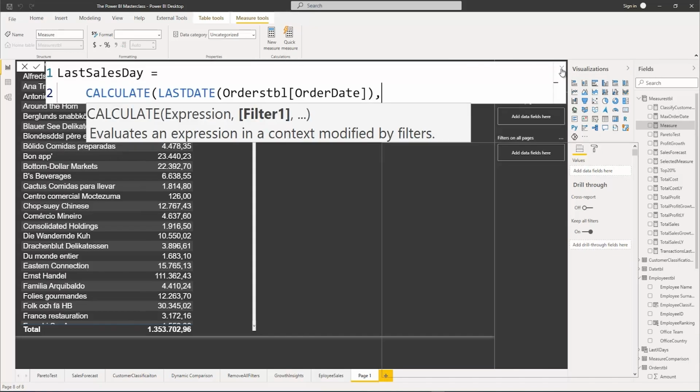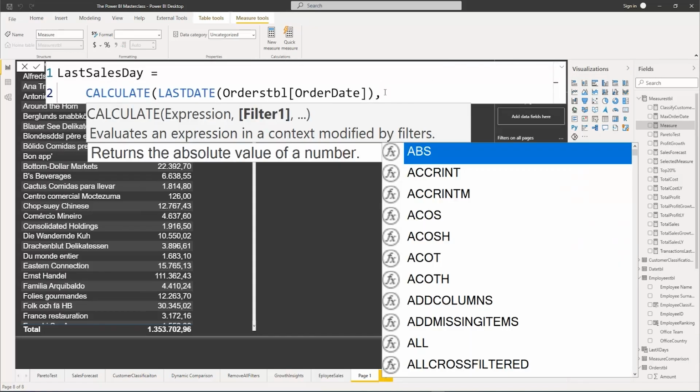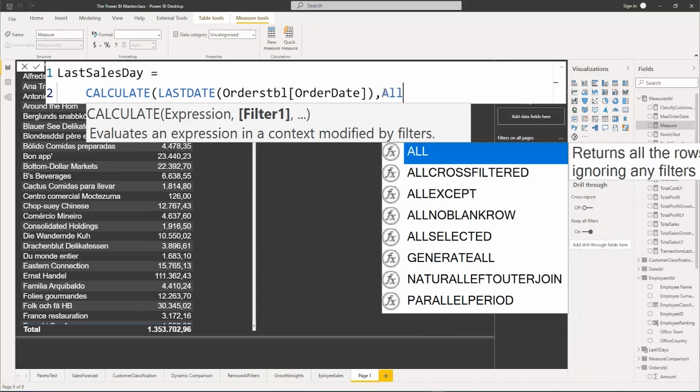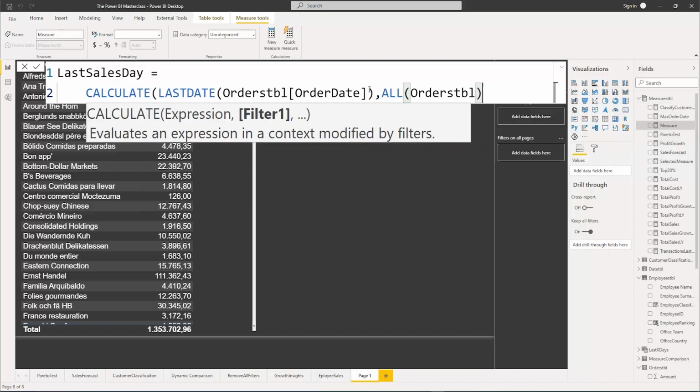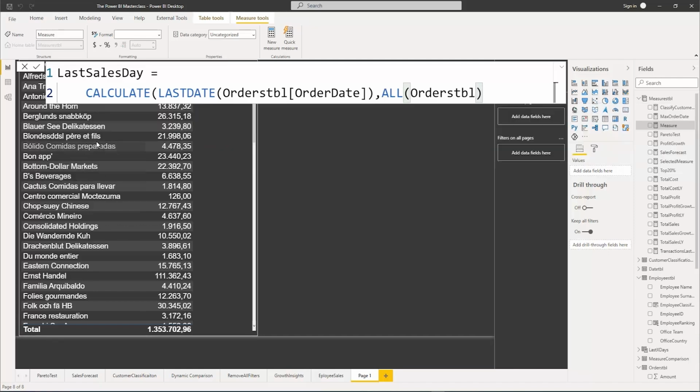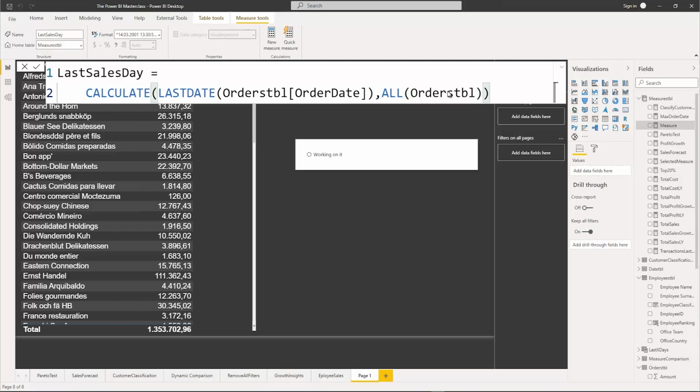That is why it makes sense to wrap this in a calculate function and then remove any kind of filters which might have been applied. So we use the all function and refer to the orders table directly. Even though in this case it would also be sufficient if you just remove from the orders table the column of the specific customer company. That would also work. However, because my model is small, I can use the all from the orders table directly. So let's do it this way, close the calculate function, press enter, and see how that evaluates.